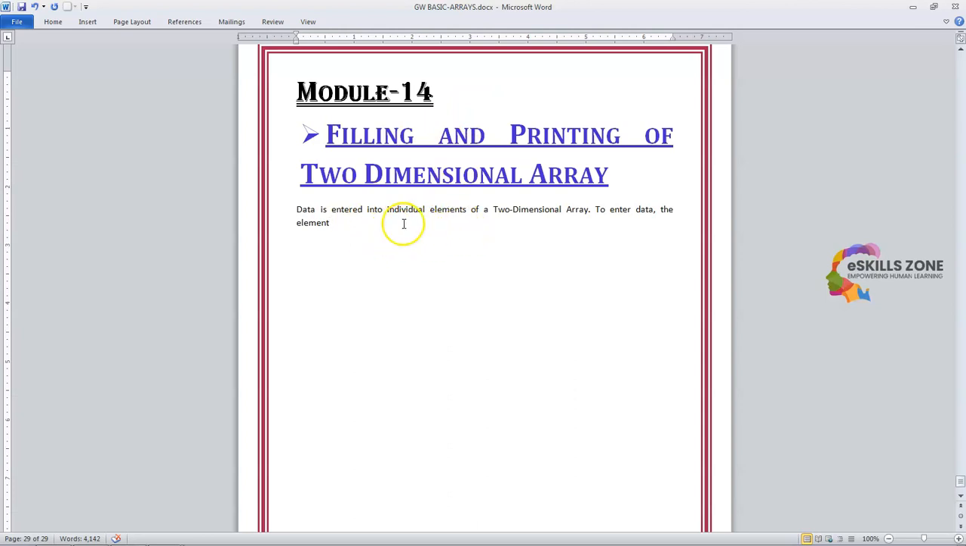Data is entered into individual elements. To enter the data, the element is referenced by its index. You know very well the index is the position, memory location, or subscript value. So this subscript value and its index is actually used to enter data, which is the memory location or the position of that element in that array.